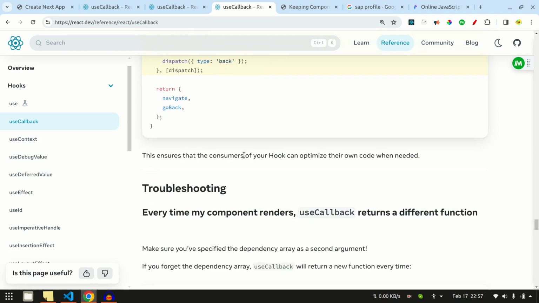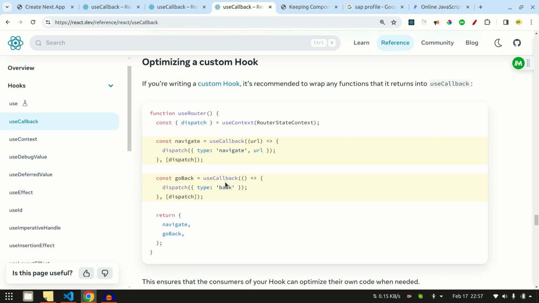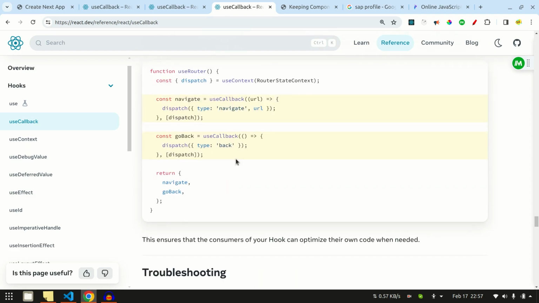So to ensure that the consumers of our hook can optimize their own code when needed. So this will ensure that our consumers, whoever is going to use our hooks, can optimize their own code whenever needed, right? So just by wrapping our functions within use callback, we can make sure that our functions will not cause any re-renders to the components that are consuming our custom hooks.